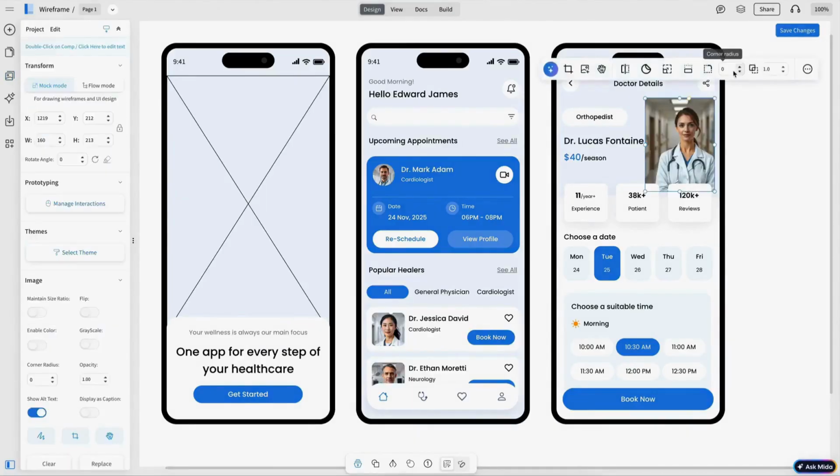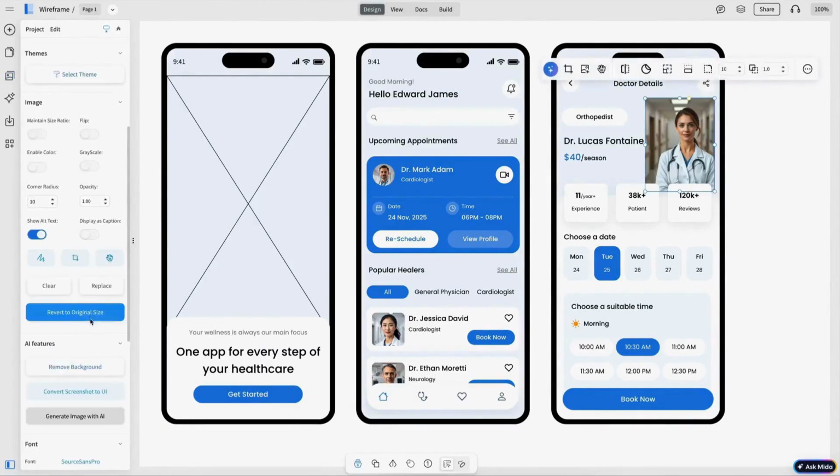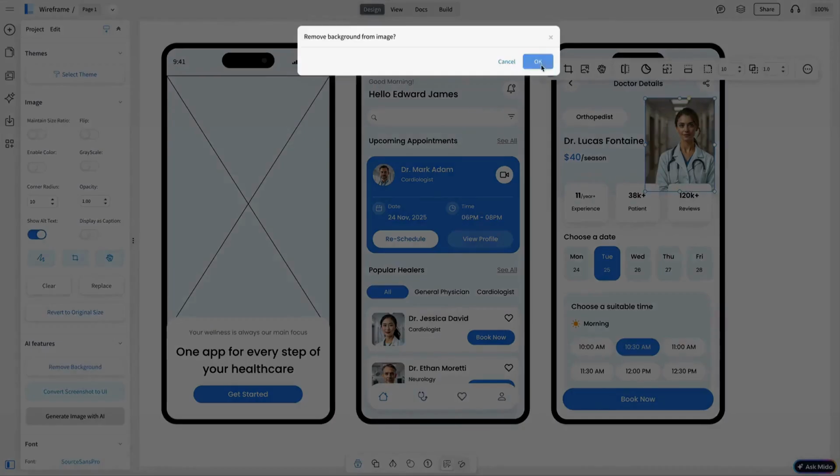You can also hit Remove Background to clean up any image automatically, great for profile photos or product shots inside wireframes.